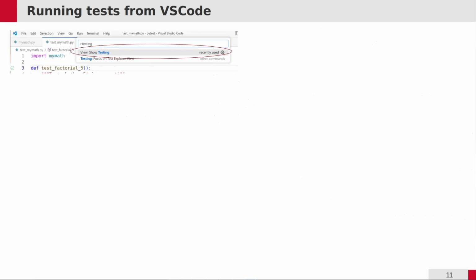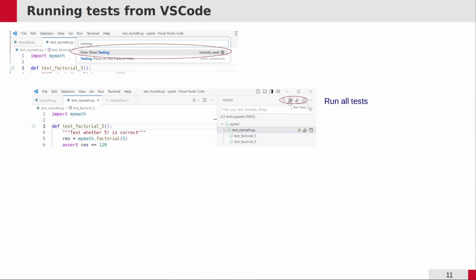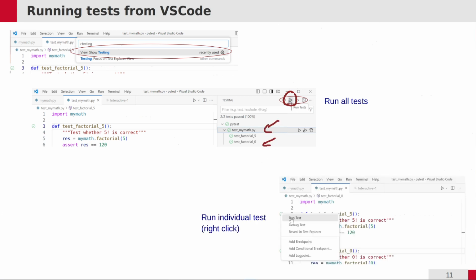If you do that, afterwards you can just select the menu Show Testing, and there will be a bar on the right hand side with the tests, and here you have a few icons in order to run the tests. For example, you could run all the tests, and then you would see the result here in the bar. And of course, if there's a check, it means that the test was successful.